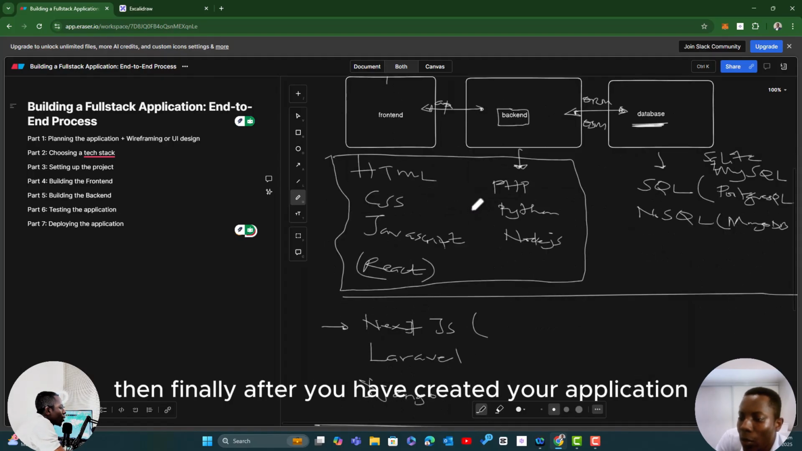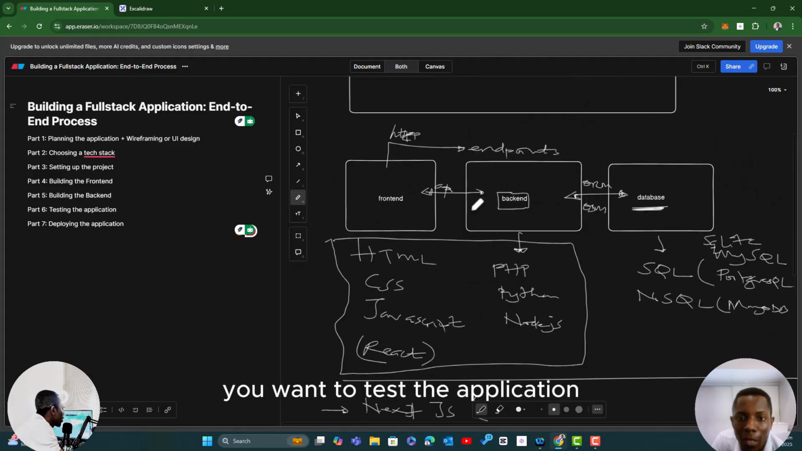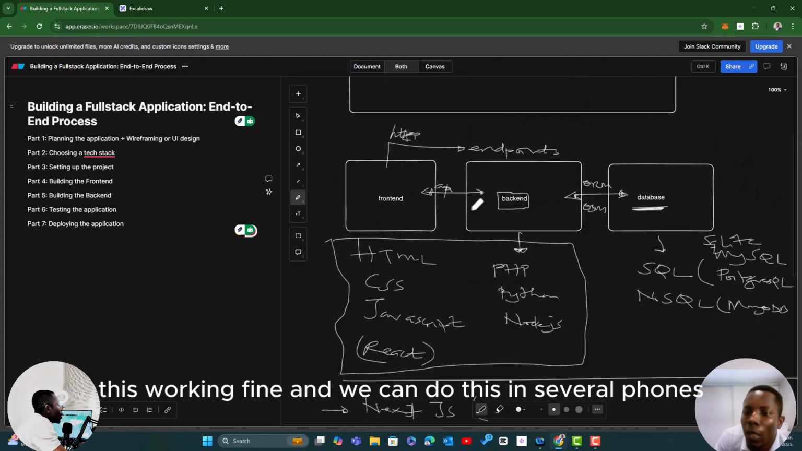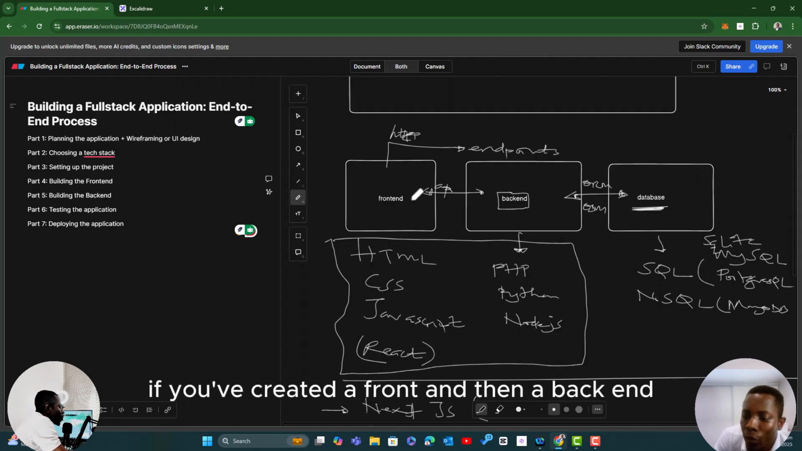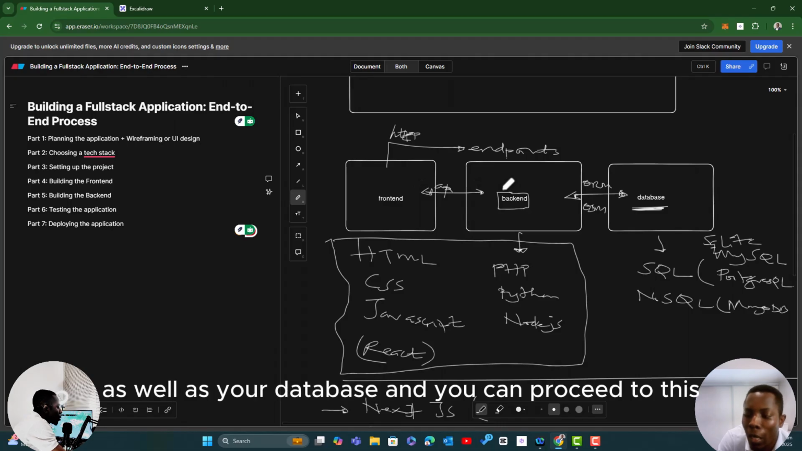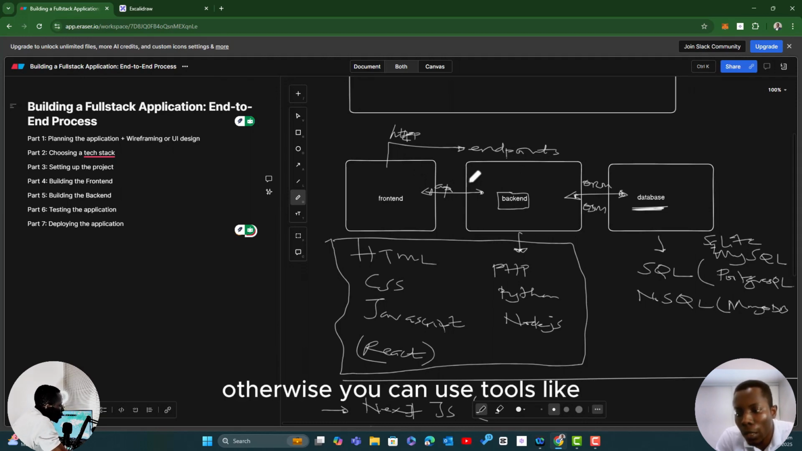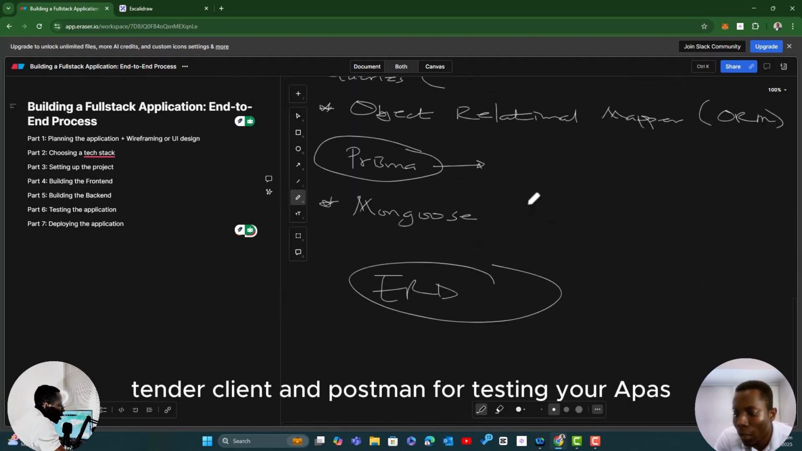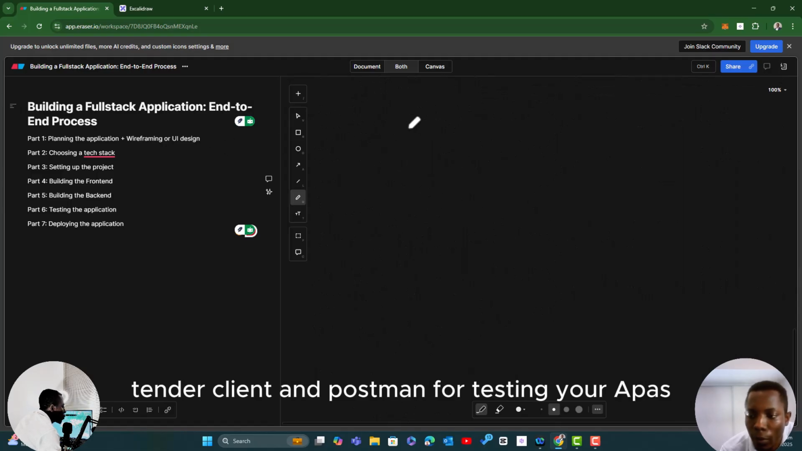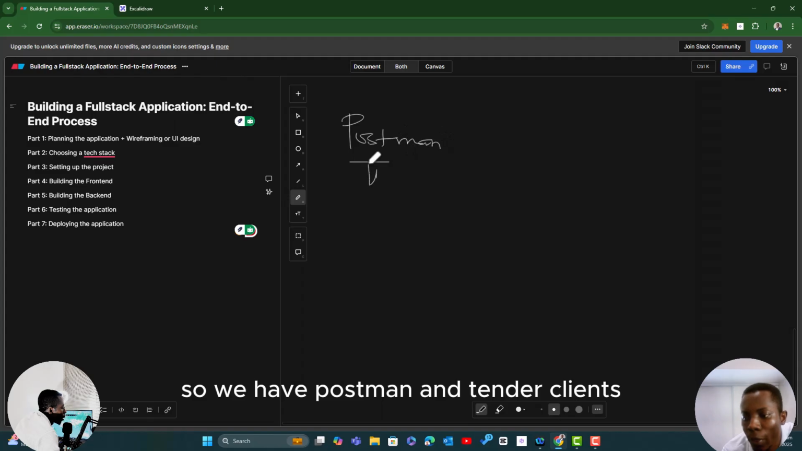Then finally, after you have created your application, you want to test that your application is working fine. We can do this in several forms depending on what you have done. If you've created a front end and a back end as well as your database, then you can proceed to test them and see on the front end if everything is functioning the way you want it to function. Otherwise, you can use tools like Thunder Client and Postman for testing your APIs.